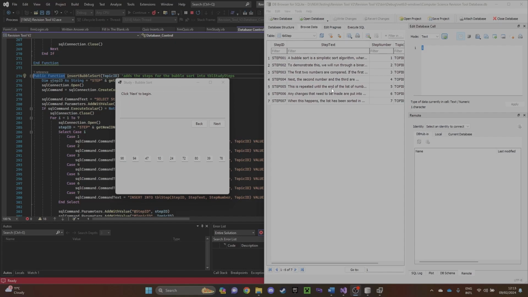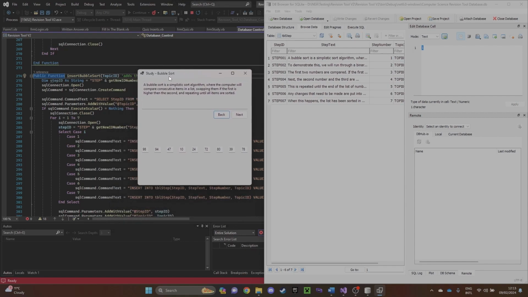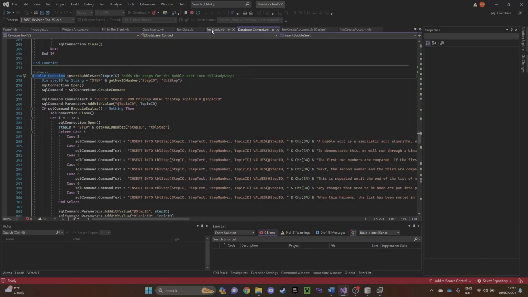So now we're back on the study section after everything has been inserted into the database, and when you hit next, it will show you the first step here. If you try to hit back from now, it's not going to work. If we hit next again, we'll go through to the next step. Now there are certain steps where if it's discussing values down here, like the first 2 numbers, for something like a bubble sort, they're highlighted in green down here, which you can see from the study.